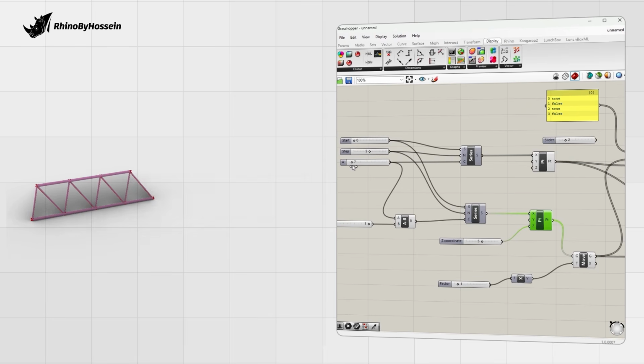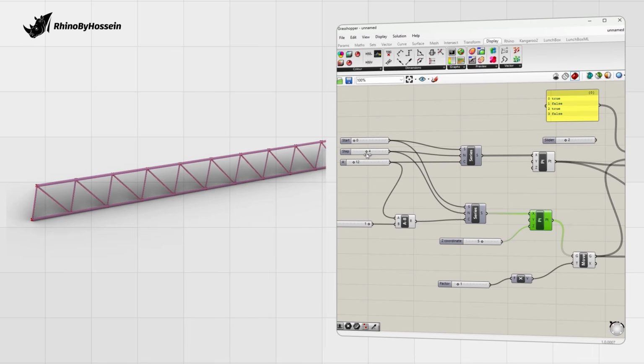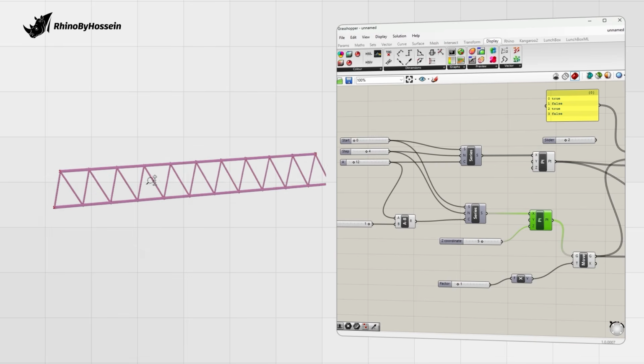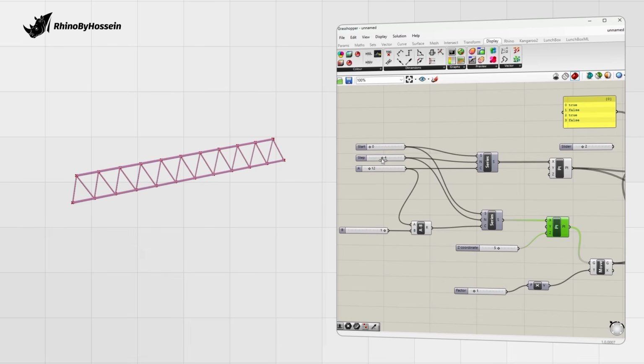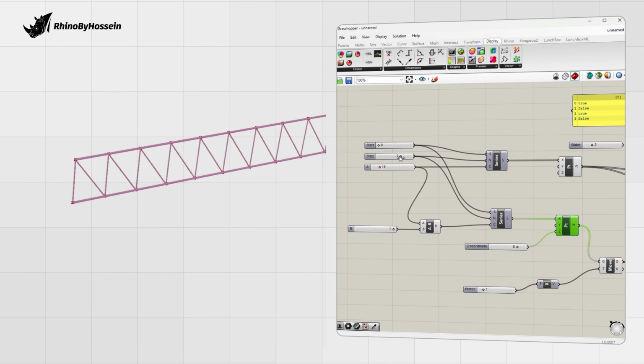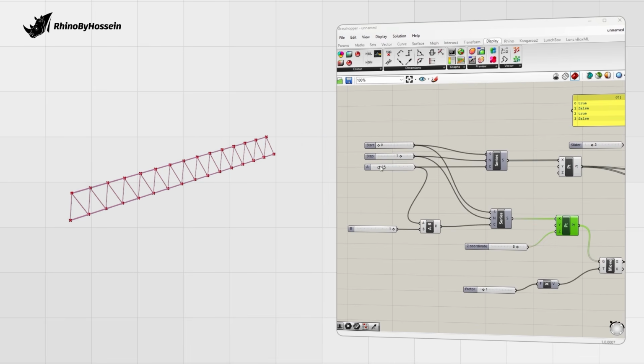And that's it. Our first parametric truss is complete. From this point on, changing parameters such as the number of bays, the spacing between nodes, the truss height, or the horizontal offset of the top nodes will automatically update the entire structure.